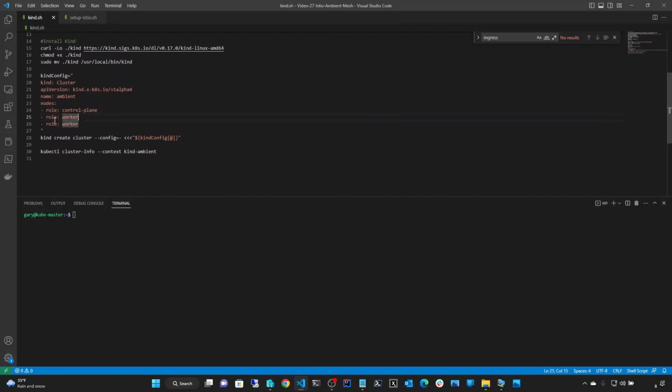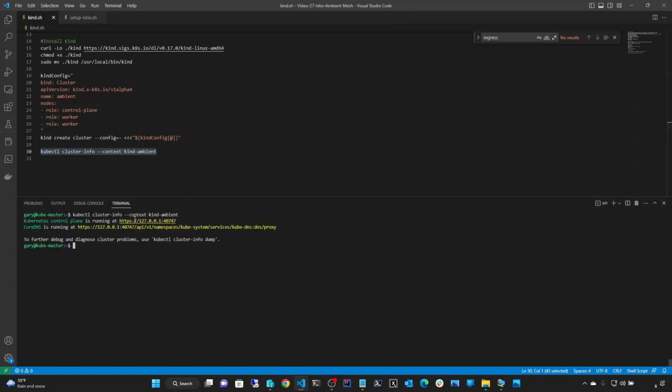And then we feed that variable into kind create cluster --config equal to, and then the content of that environment variable. And if everything goes well, we can test it on line 30, kubectl cluster-info --context kind-ambient. When you run it, it should give you something like this. It gives you the address of the API server. So this is really a quick way of setting up Kind, very easy to do.